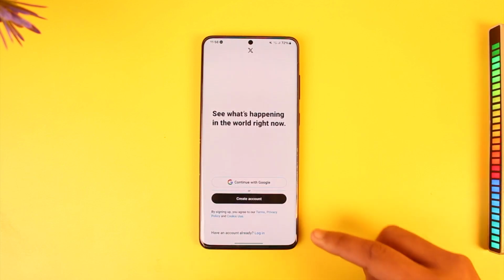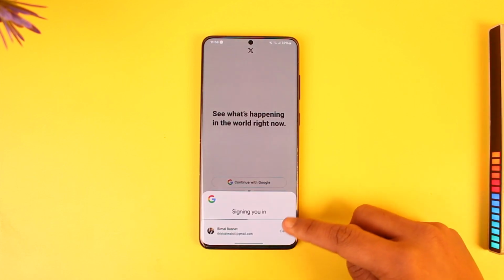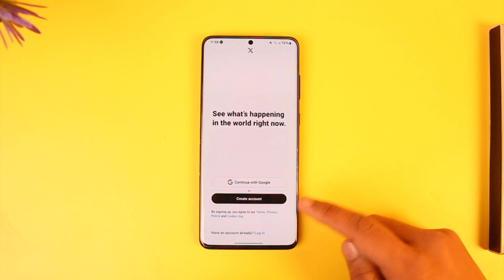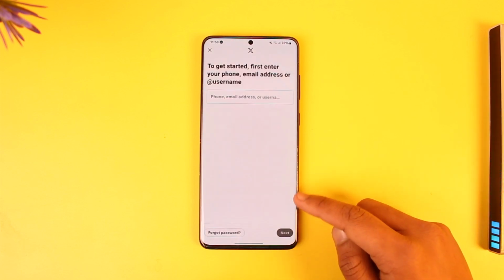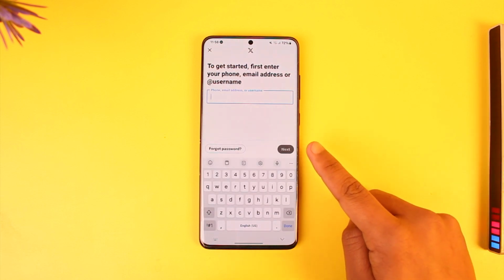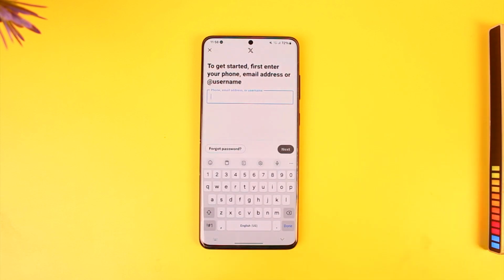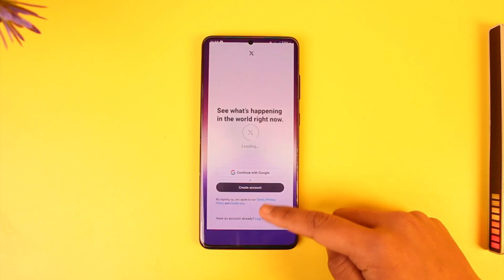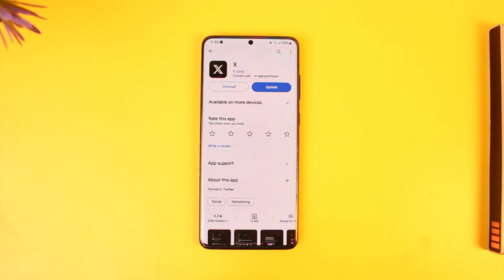After I've done that, you can see I can tap on the create account option, or I can simply continue with Google, or if you already have an account, tap on login. Tap on the login button. All you have to do is make sure to enter your phone, email address, or the username. Tap on next and enter the password. If you forgot your password and you would like to reset it, tap the forgot password option here to reset your Twitter password. That's all it takes to log in on Twitter.